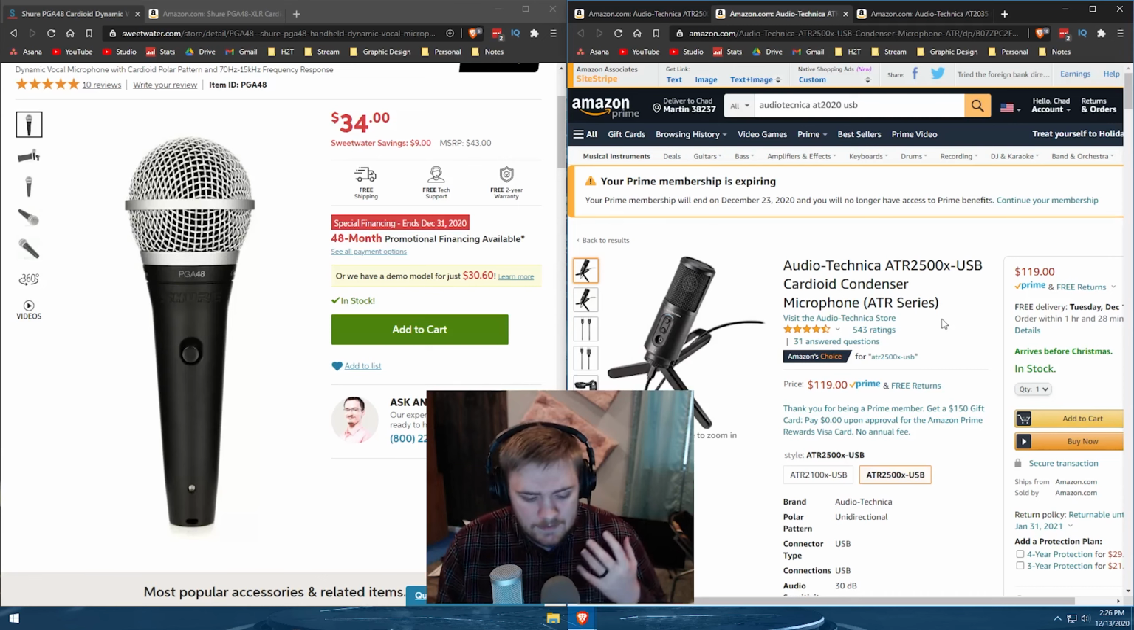And yes, I mean, that is what these microphones are made for. They're meant to be on a stage and reducing background noise and not picking up other audio unless it's directly in front of it.